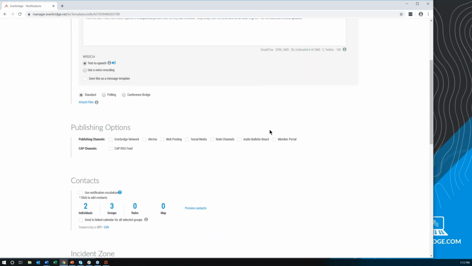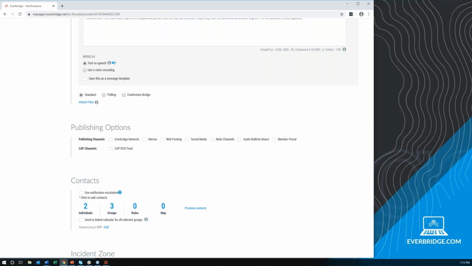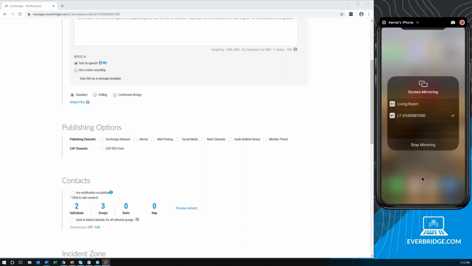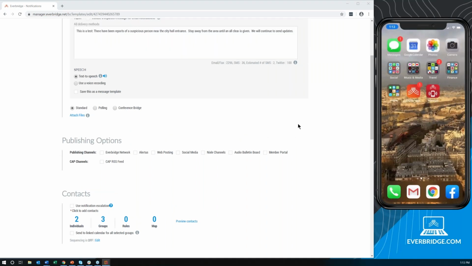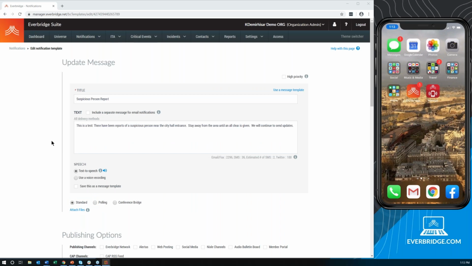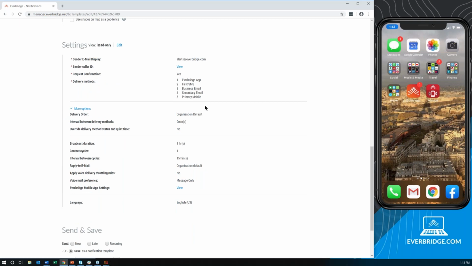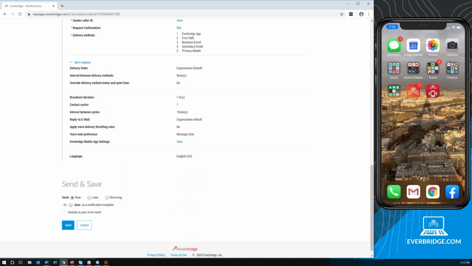Okay, so let me do this. Not only do I want to show you how these are sent, as I mentioned, I want to show you how they are received. So let me bring up my phone here really quickly, and it should slide in right here on the right-hand side. Okay, so I have a templated suspicious person report. I've picked my City Hall employees, and I'm going to deliver this message using all delivery methods that are here. Let's send this now. So what happens, right?